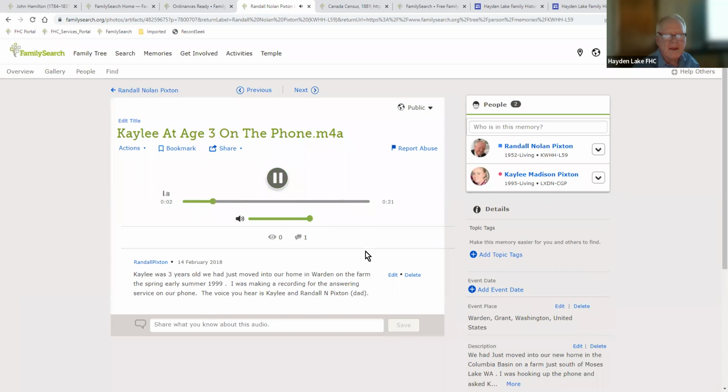Is that a special app or is this built in? Guess what? This doesn't have any sound with it. Okay. So what it's doing is playing her voice saying, hello, this is the Pixtons. And she's 3 years old and recording it. So I've saved it for her in perpetuity.